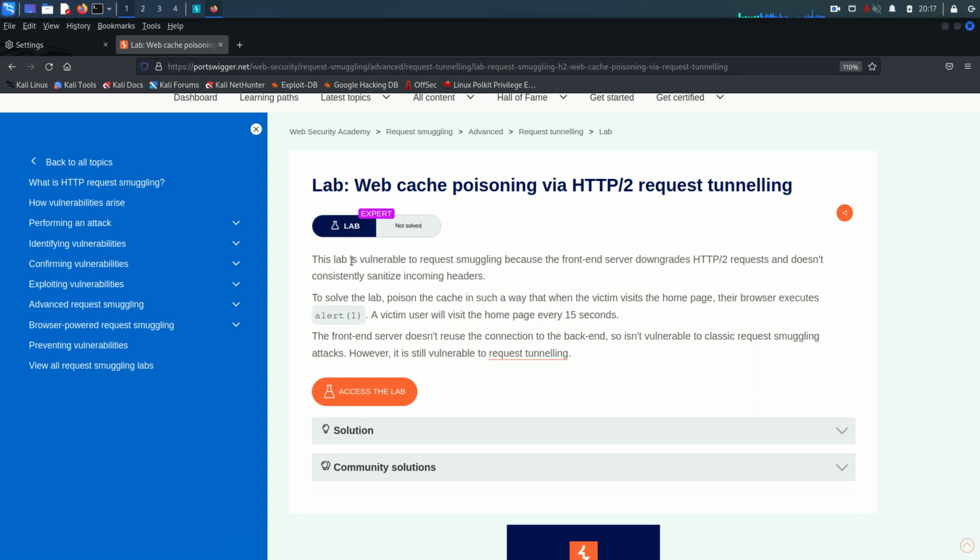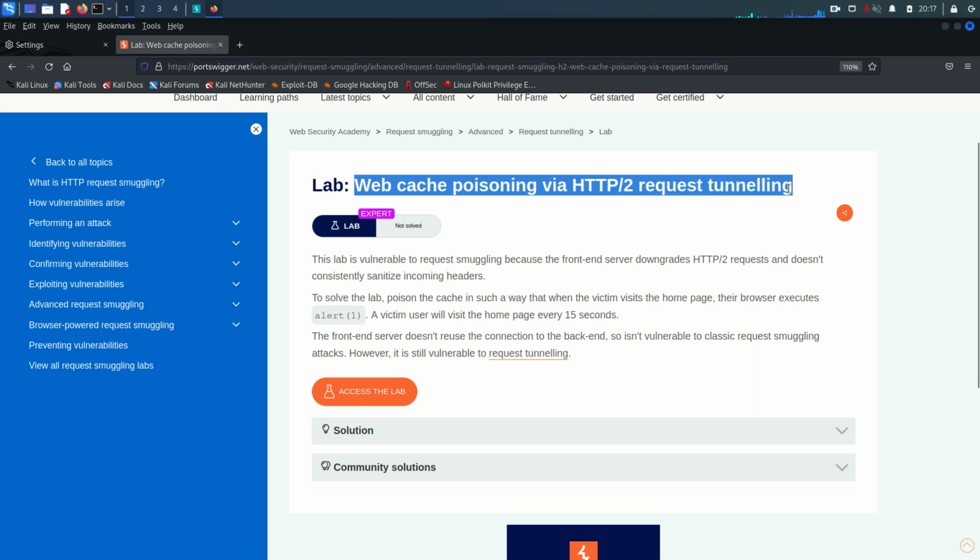This is Mohammad Badruddin back again with another video from the HTTP request smuggling vulnerability module, and today we are going to see web cache poisoning via HTTP version 2 request tunneling. This lab is vulnerable to request smuggling because the front-end server downgrades HTTP version 2 requests and does not consistently sanitize the incoming headers.